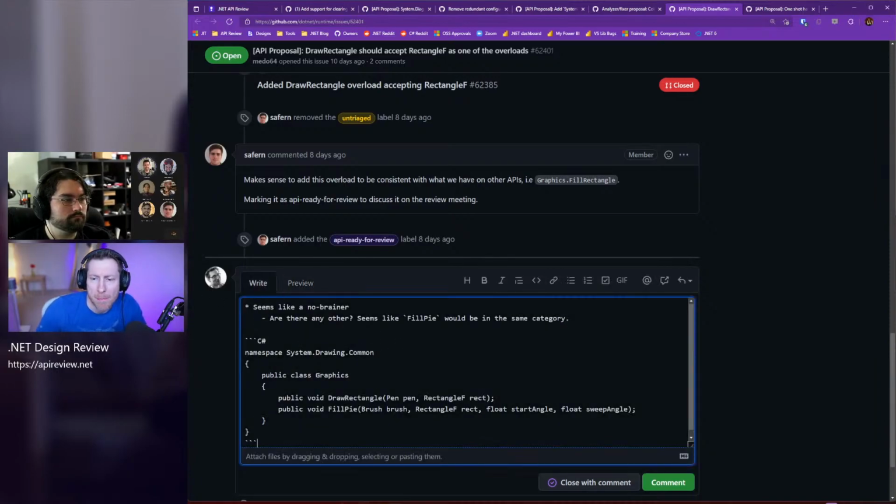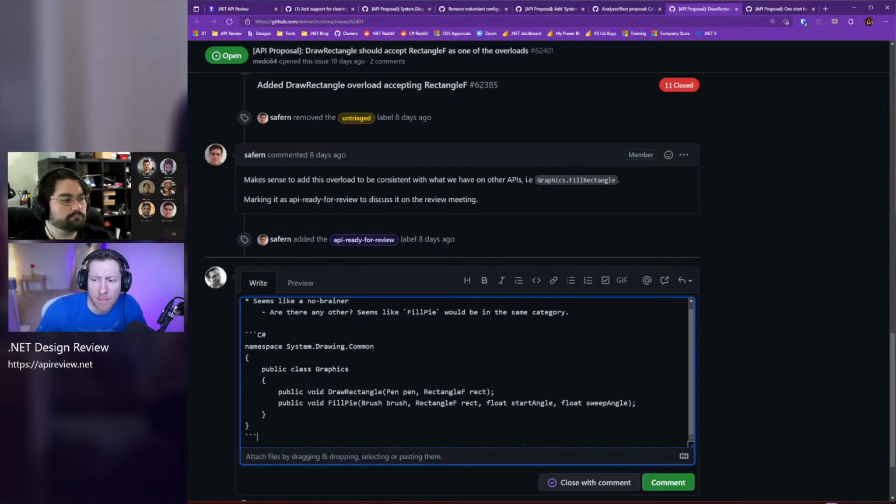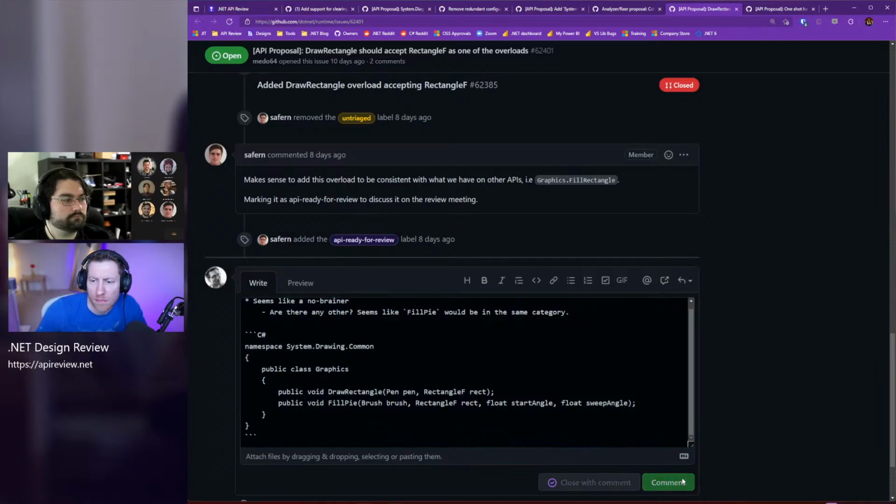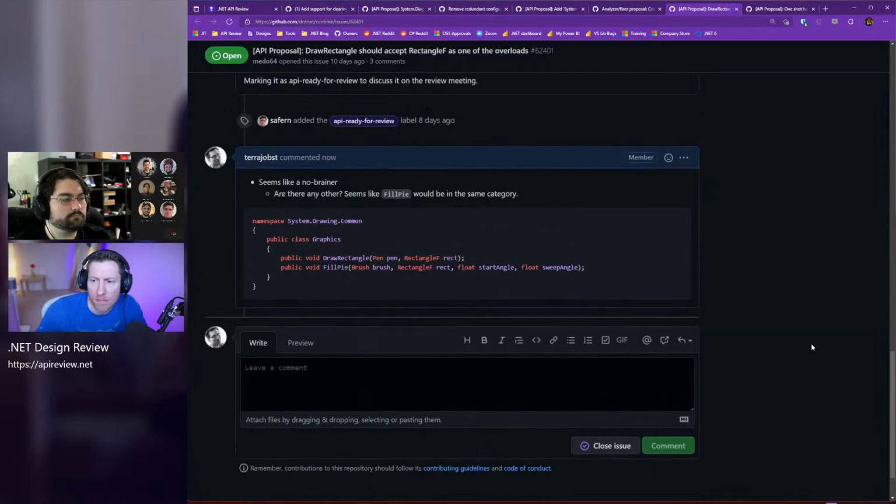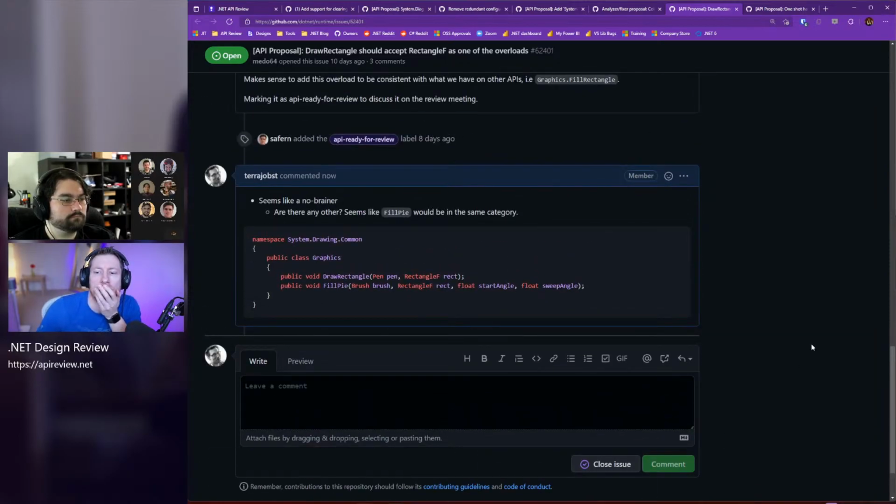There are some other methods that don't have floating point overloads, such as copy from screen, but I'm pretty sure that's because you can't specify subpixels. So it wouldn't make sense to take floating points. Right.